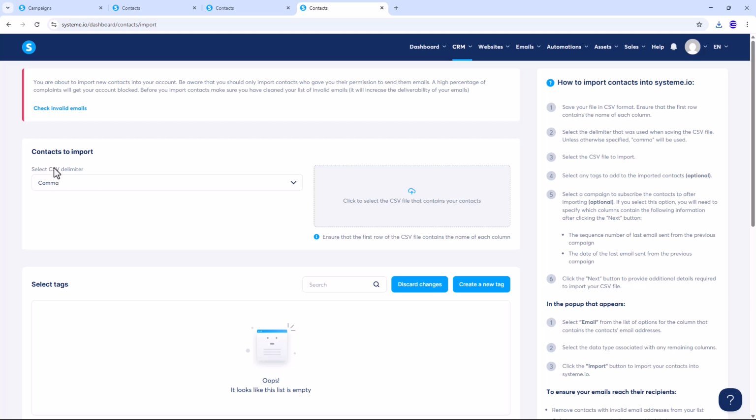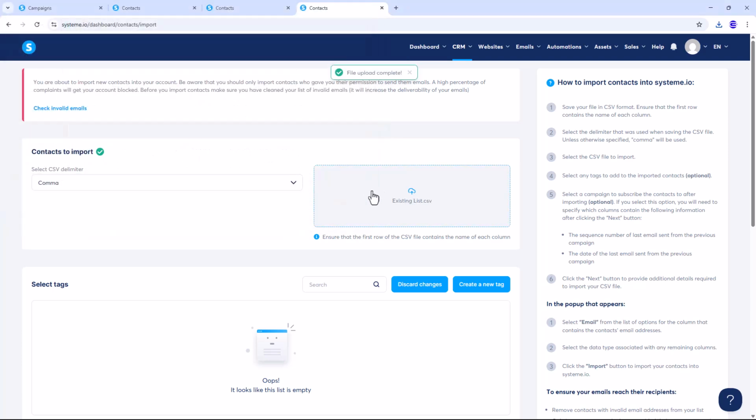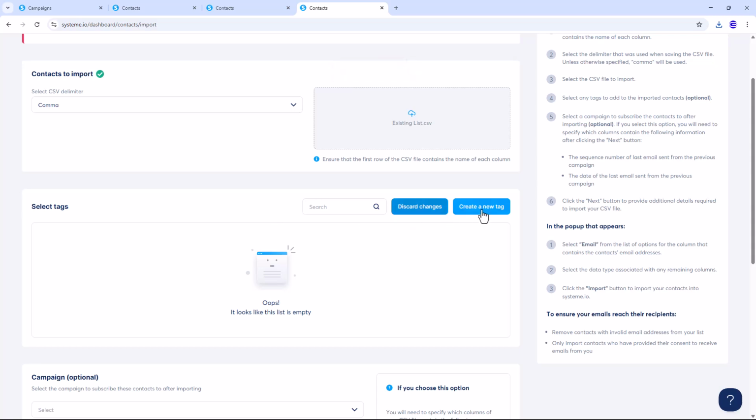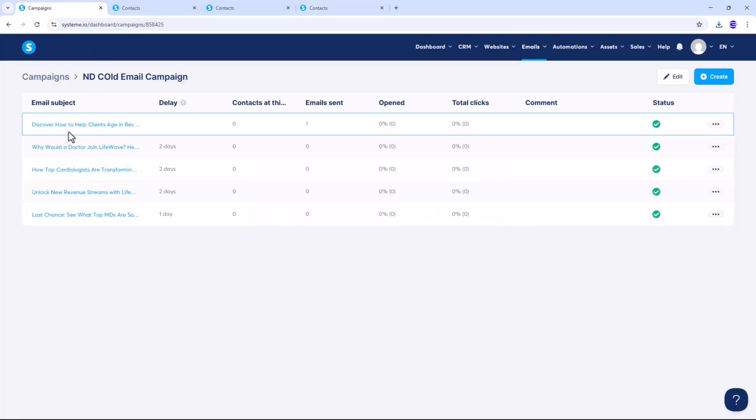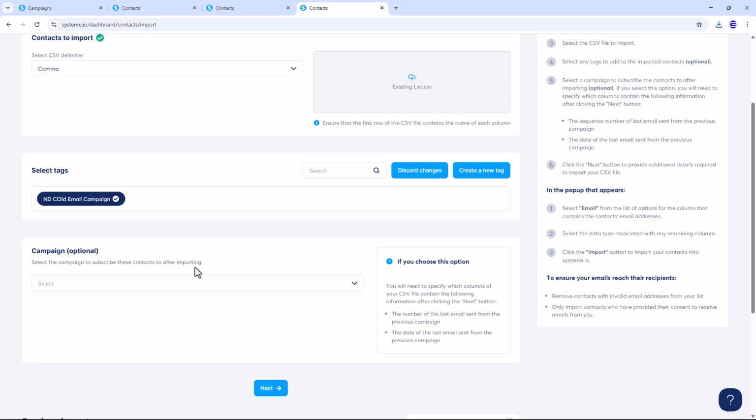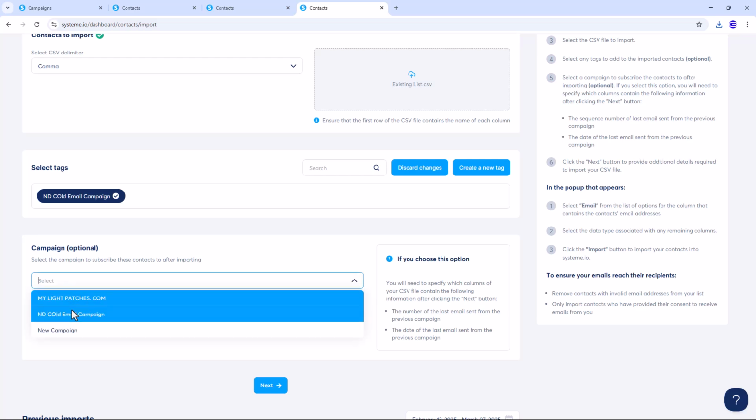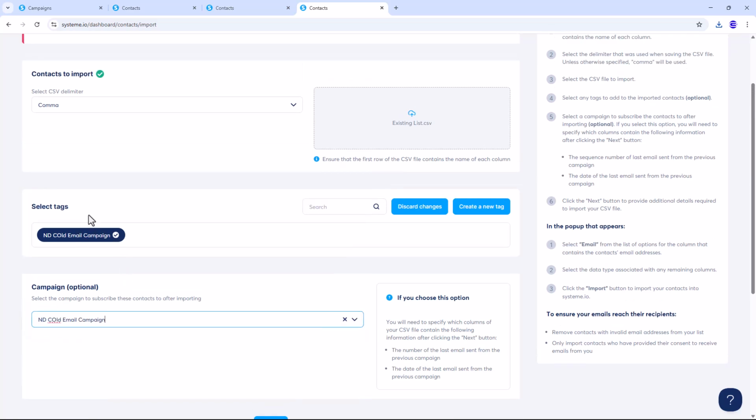Now here, select the CSV parameter as comma, then from here click and select our existing list CSV, and now here create a tag. So let's create a tag using this campaign name. What it will do is, I will select this tag, then all the contacts will be attached to this tag. So it will help us segment all the contacts very easily. Now from here, campaign is optional. I could choose this campaign, which means all the contacts will be automatically added to this campaign and they will receive those mails automatically. But I will choose the campaign later.